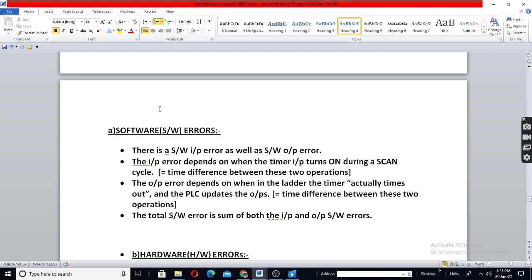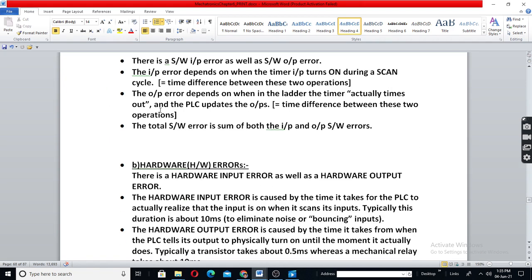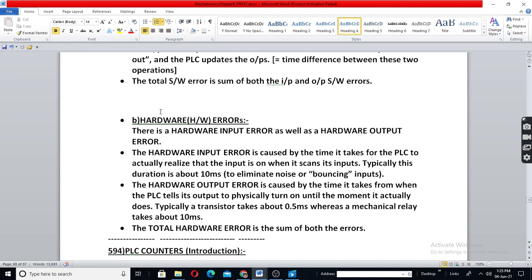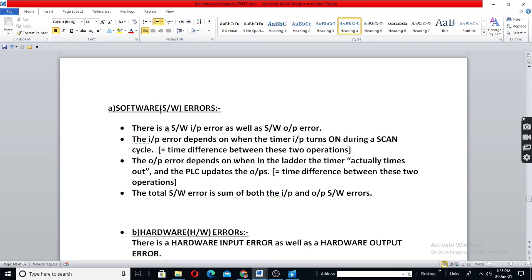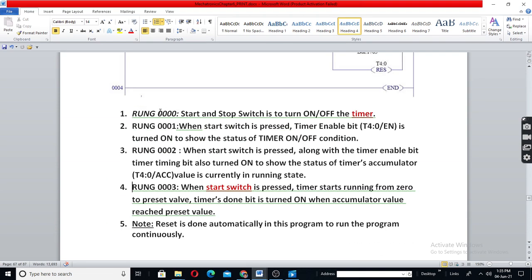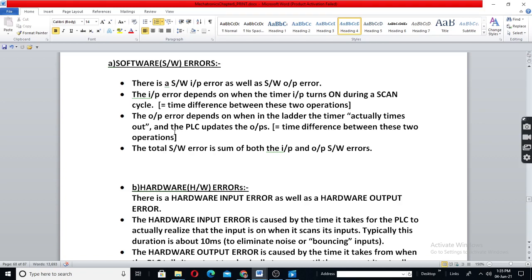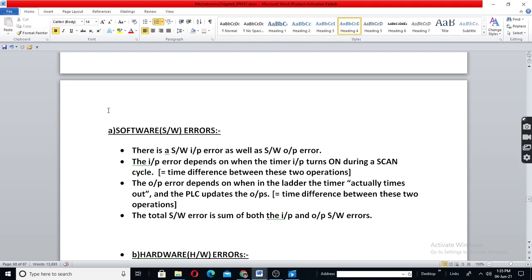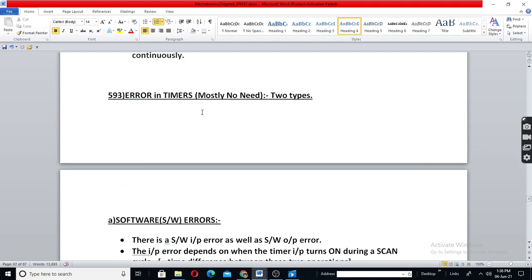Okay, hardware error happens due to deliberately giving some time for the sensing. Okay, this I will explain in the next class. Okay, here, sorry, here it is only for timers only it is given. This will be explained in the next class.